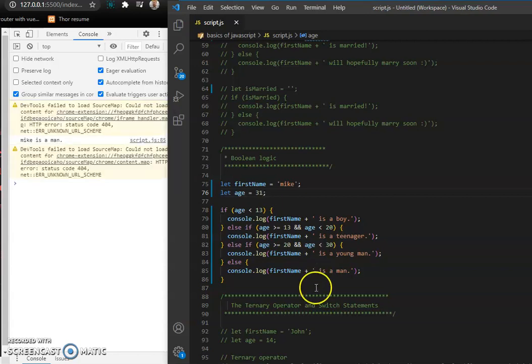So if it's 31, it will go to Mike is a man here, because this is false, it's not smaller than 13. This is false. Actually, this is true, it's bigger than 13, but this is false, it's not smaller than 20. So one part of the statement is true, but the second part is false. The whole statement together returns false, because we need both of them to be true. The same here, we need both of these to be true. So first one, it's bigger than 20, yes, 31 is bigger than 20, so this is true, but this gives false, it's not smaller than 30. So the total statement will return false, and this is why for the last one, 31, it returns Mike is a man.